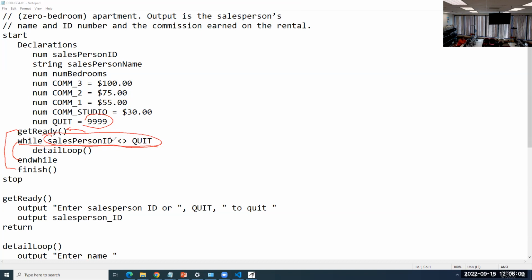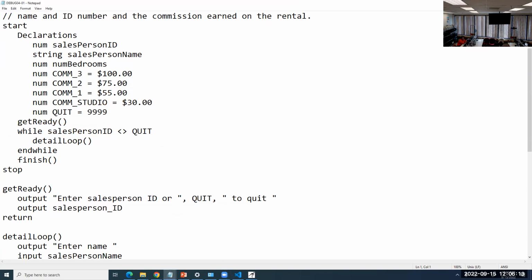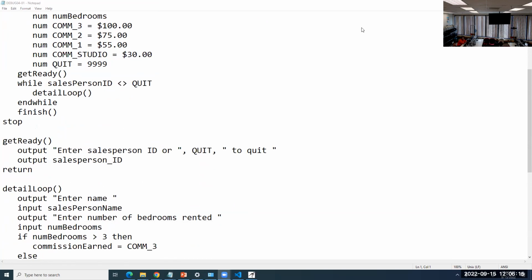So now, for this one here, what's wrong with this one? Now see, when you call get ready, here's the function. You know that the function did jump into get ready. What is in get ready here? There's a salesperson ID. That is correct. You need the salesperson ID, or quit to quit here. But what's wrong with get ready? What's wrong with get ready here?